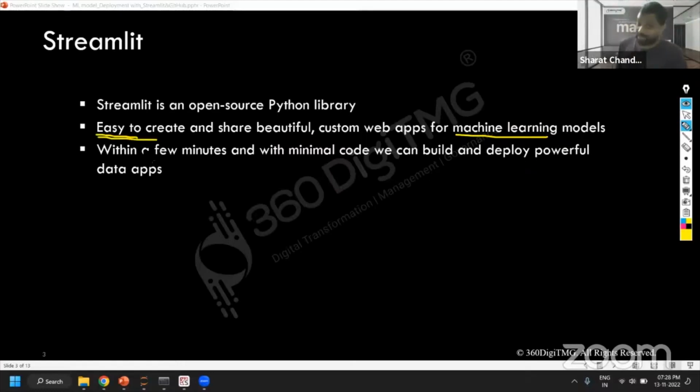Easy to create, that is very, very important. And you can also share. There are certain beautiful features that you can actually use with respect to Streamlit. These are unique to Streamlit. So obviously you need to look into those features also. I'll show them. And the advantage of Streamlit is minimal code and very, very simple to implement. It requires very less time. And you can simply deploy your powerful data applications.